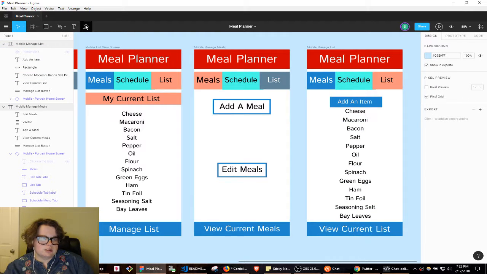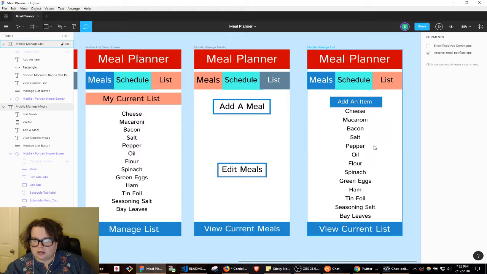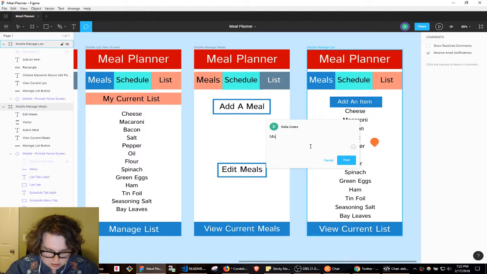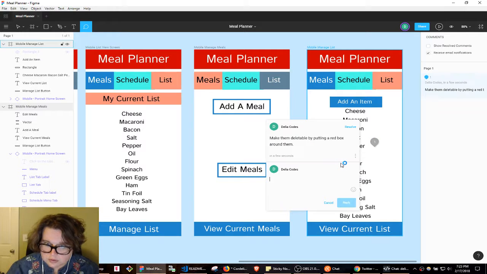Let me put a comment that says make them clickable and deletable by putting a red box around them. Post.